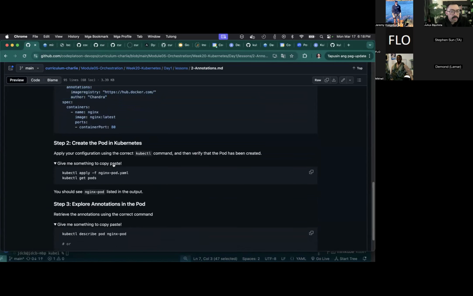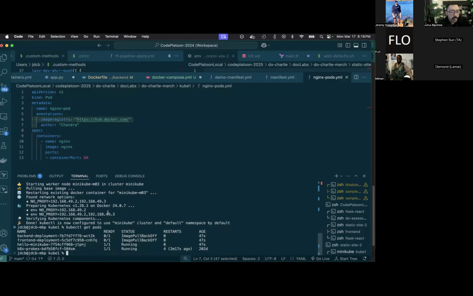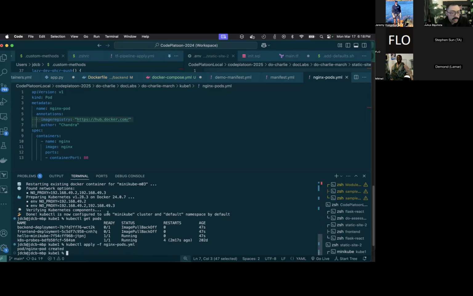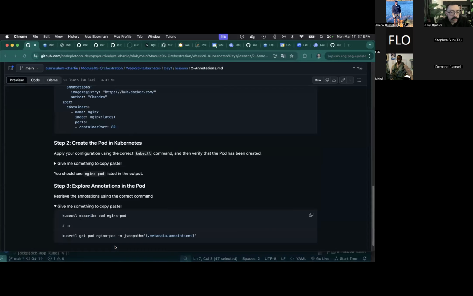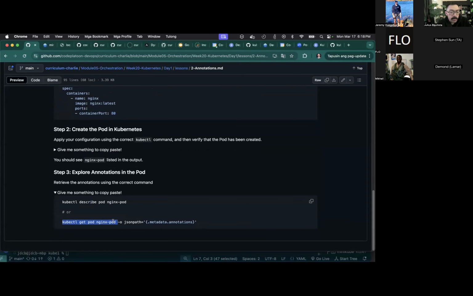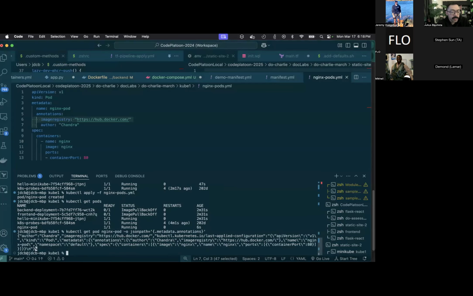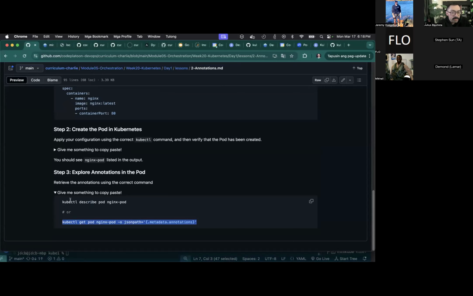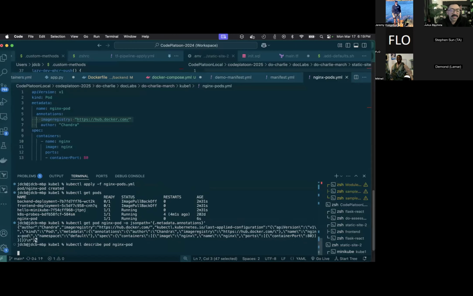Now, if we, same thing, we just reapply this and we get the pods. See that it's up and running. Then we'll be able to extract those annotations. Not very pretty, but you could always parse that data programmatically later on. Okay. That's about it. Pretty easy and painless, right?